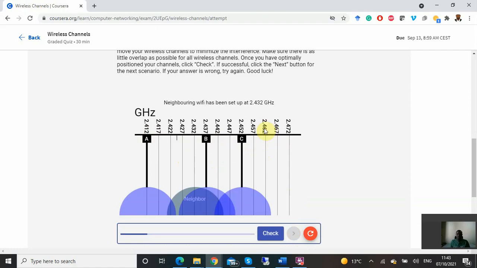Now the next question is, as you can see here, that the neighboring Wi-Fi has been set to a frequency of 2.432. Where is the 2.432? This is the 2.432 where it was set to.